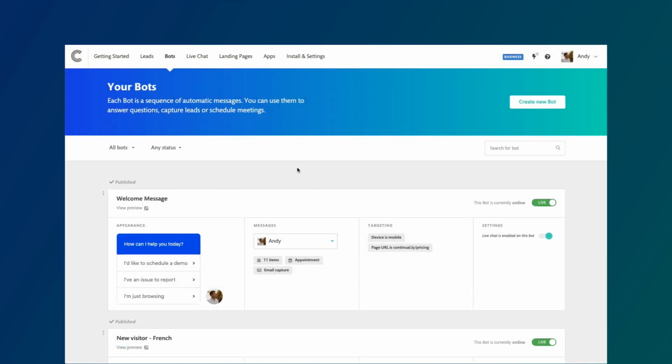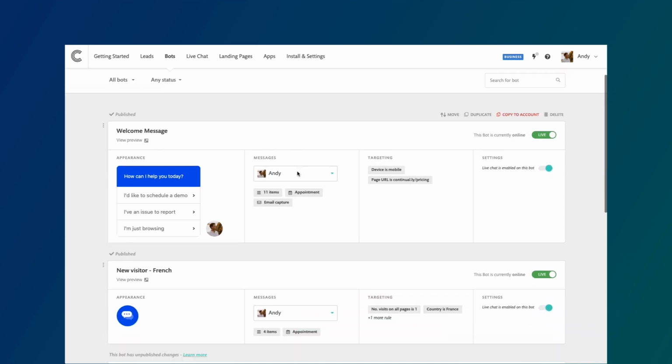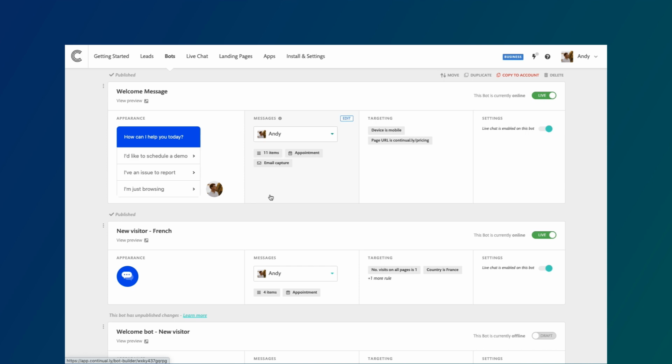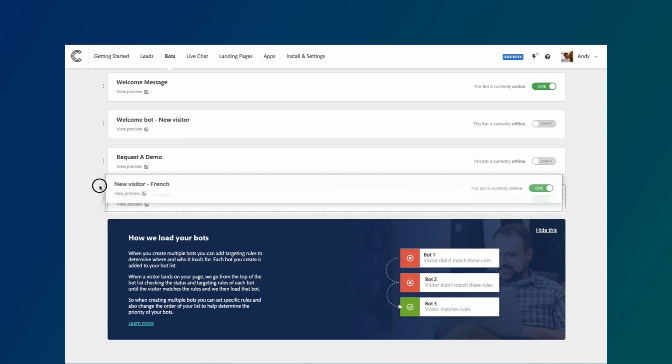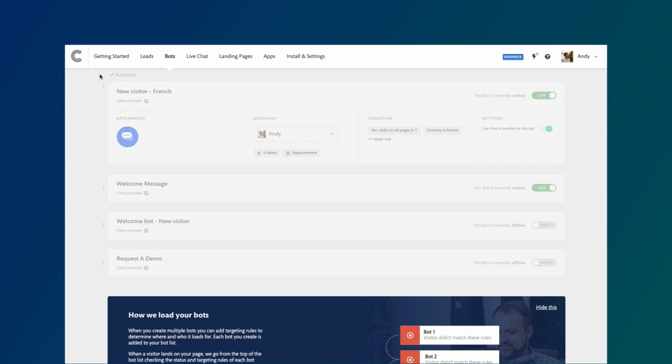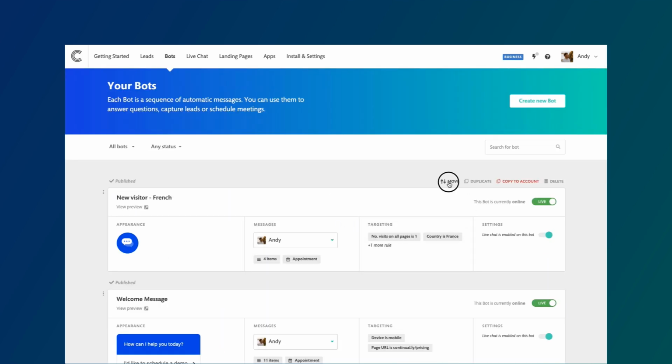How do we determine which bot to load? When you have multiple bots that are set to live and a customer lands on your page, we start from the top of the list on your bots page and then load the first one that the customer meets the targeting rules for. So you can move your list around either by dragging and dropping or selecting the position, so you can prioritize your bots from the top down.